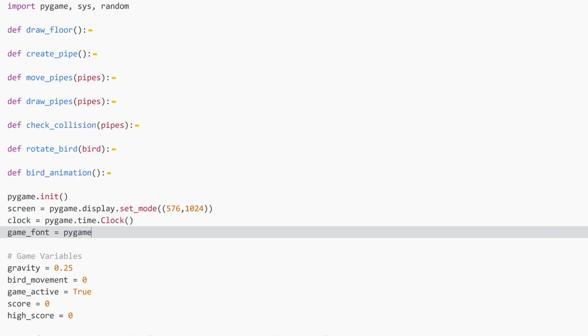And to create a font, we need pygame.font.Font. And make sure this one has an uppercase F. And now we need two pieces of information. We need the size of the text and the font we want to use. The text size is the easier part.